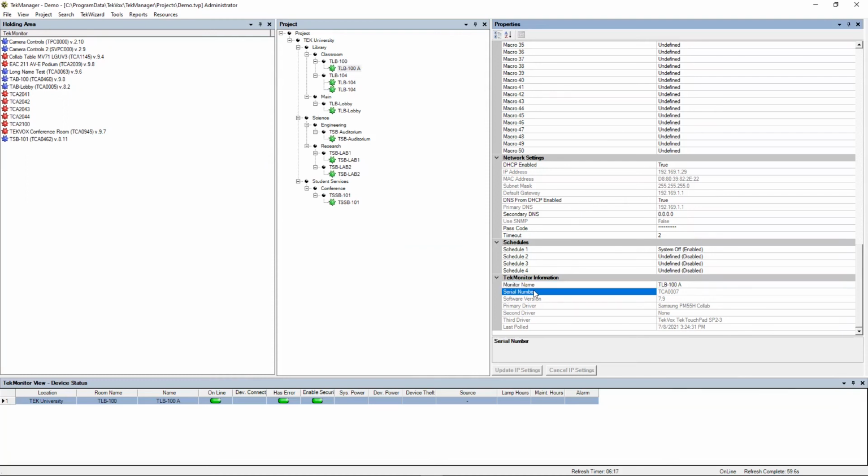The next section is serial number. As you can see, this field, along with the ones following it, are all grayed out. That means you cannot edit them. So the serial number is just the serial number of the TekMonitor. The software version is the firmware version that is currently loaded into the TekMonitor. So you can check to see if it's out of date. And if it is, you can refer to our video for updating them to figure out how to do that.